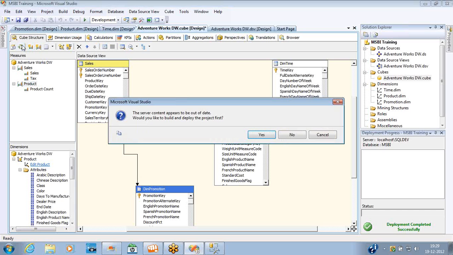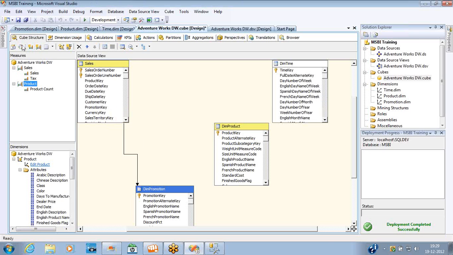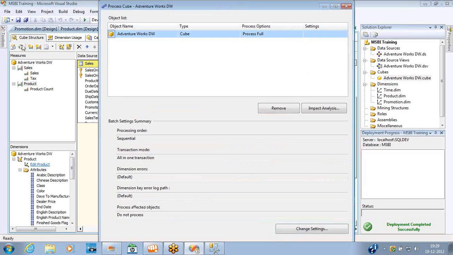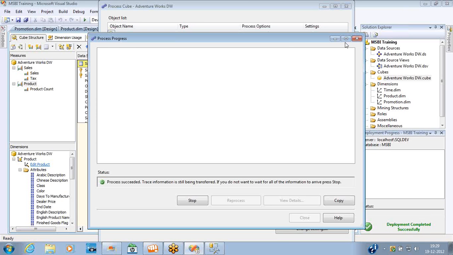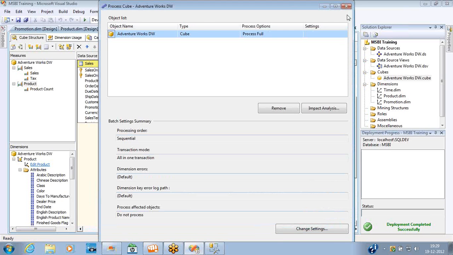Now let me process it. Why? Because I changed some relationship. Whenever I change something in the cube, I have to process. This is the biggest headache we have in the SSAS part. Now I processed it.